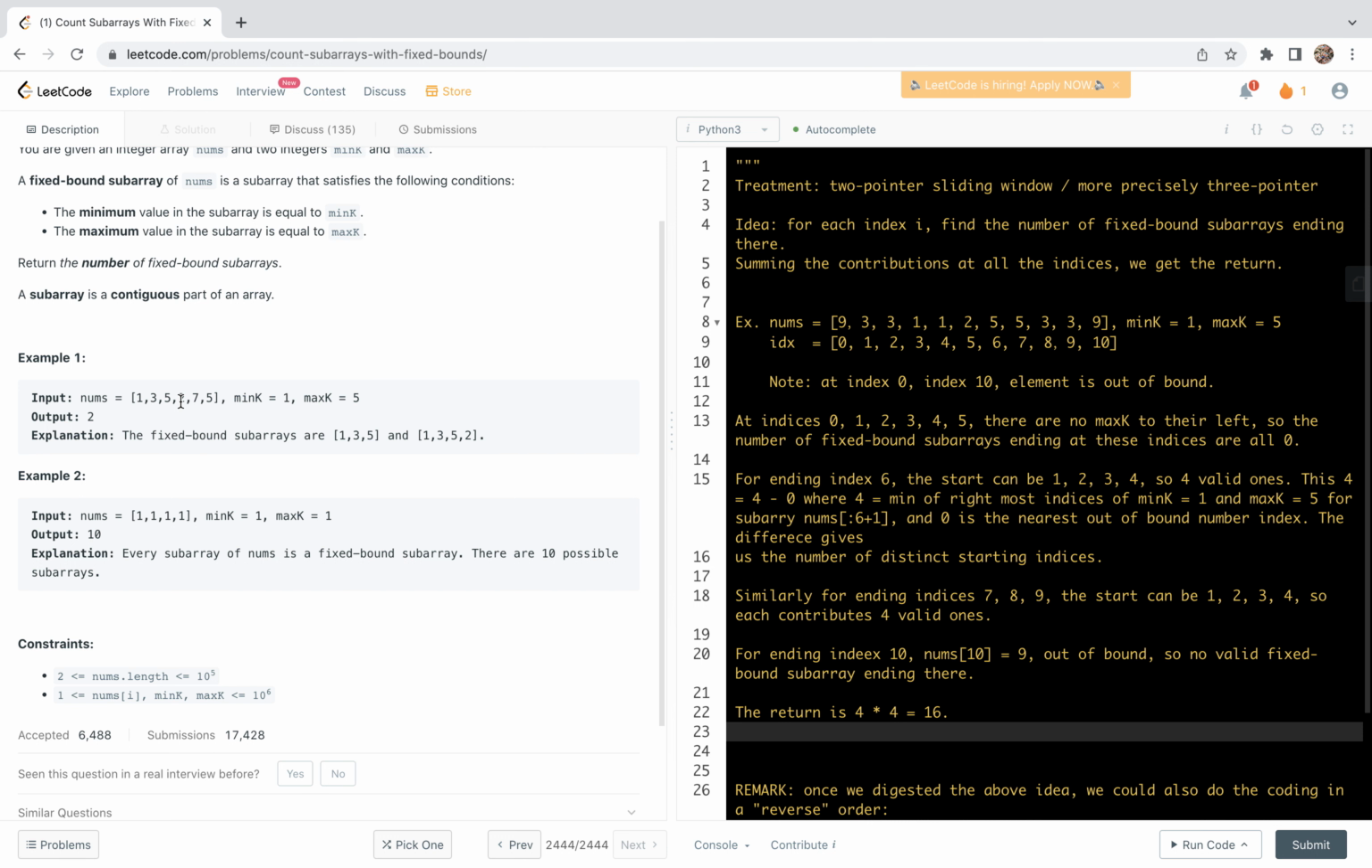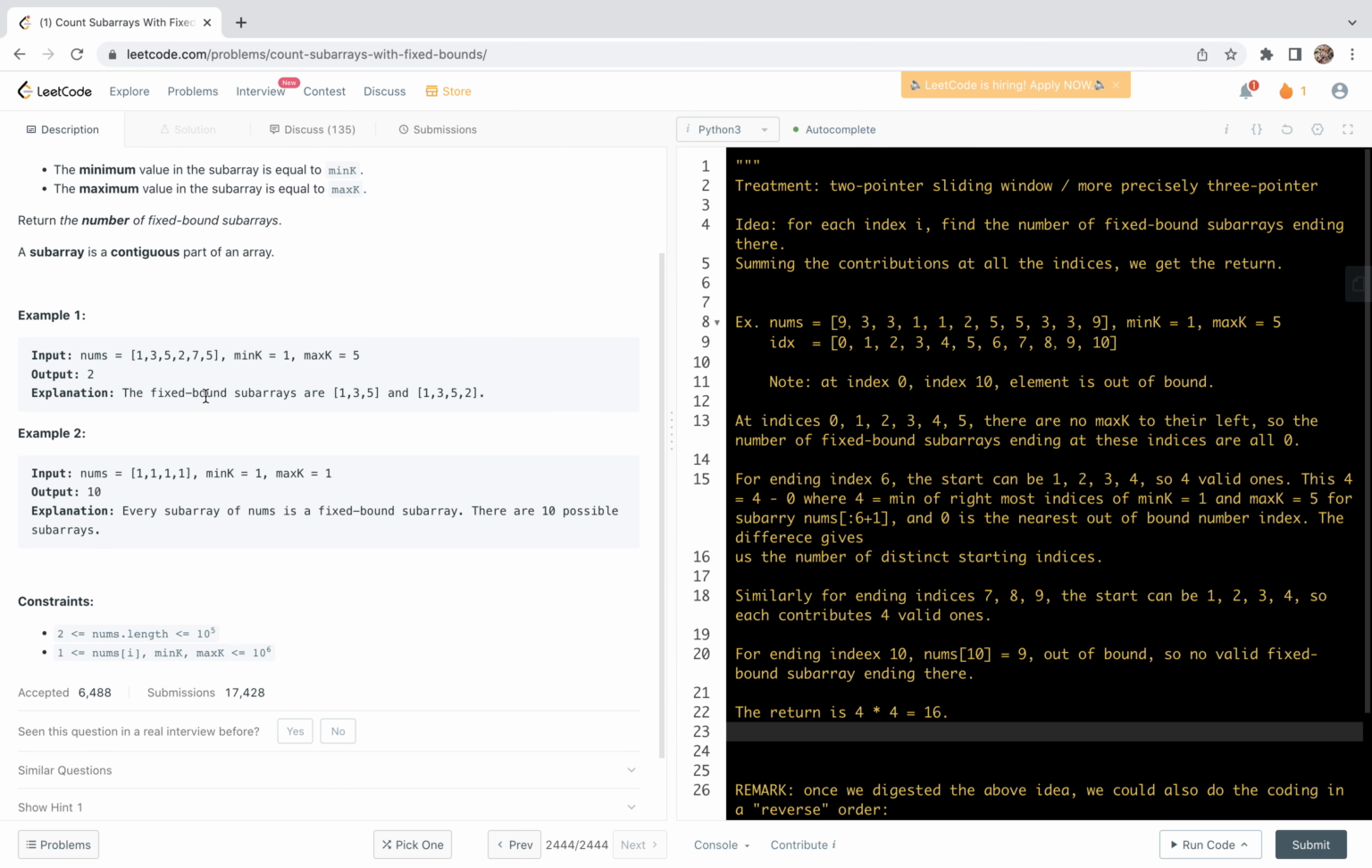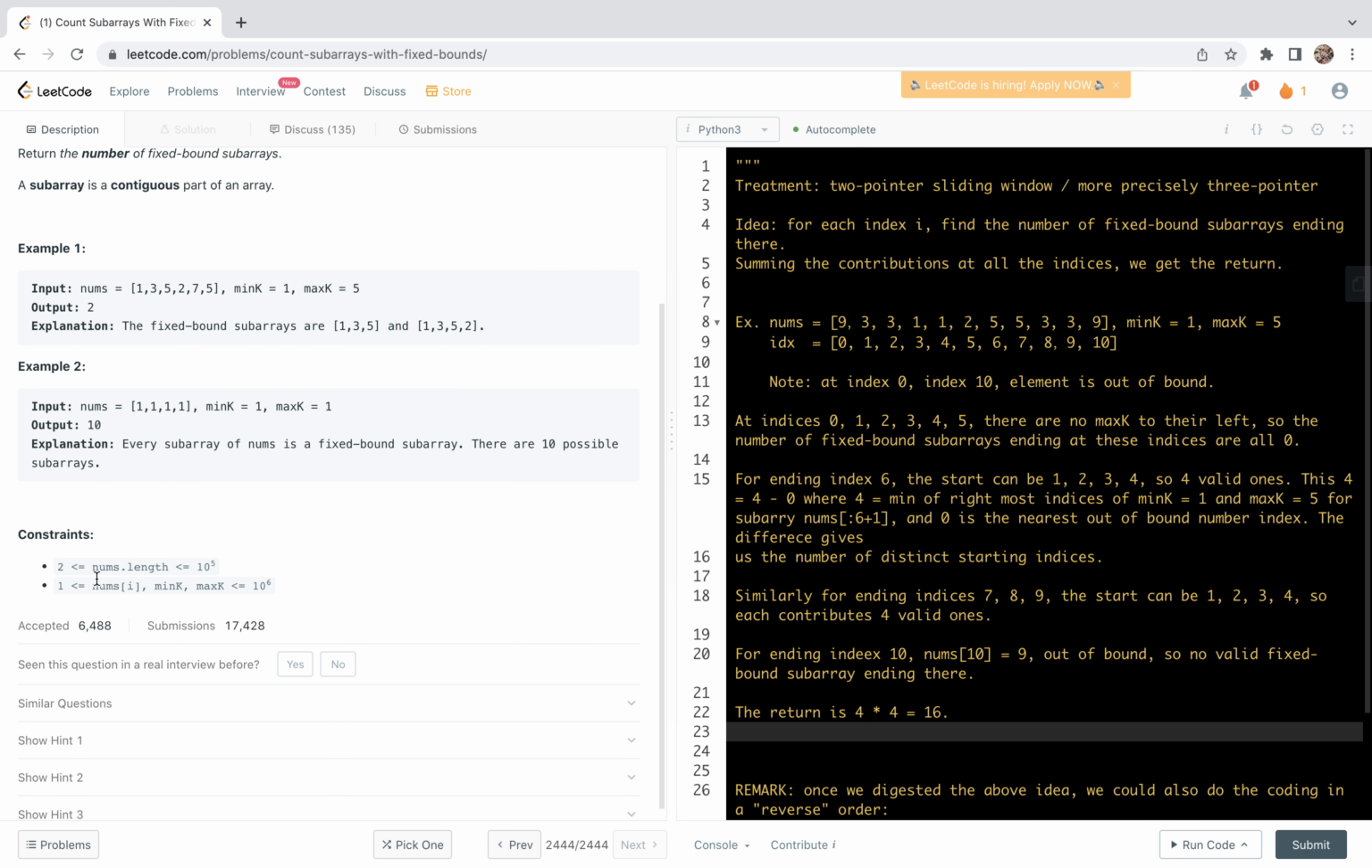This is example 2. And for example 1, the min is 1 and the max is 5. The output is 2. The corresponding two subarrays are [1, 3, 5] and [1, 3, 5, 2]. Notice that in this problem, the number 7 is out of bound, right? It actually splits the list into two parts: 1, 3, 5, 2, and 5. However, the single element 5 does not form a valid fixed bound subarray in the problem sense, because this single element list does not include the min key.